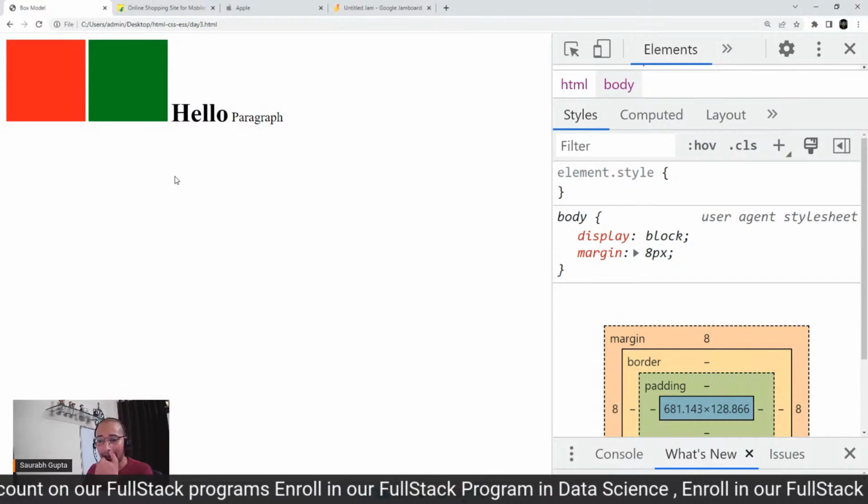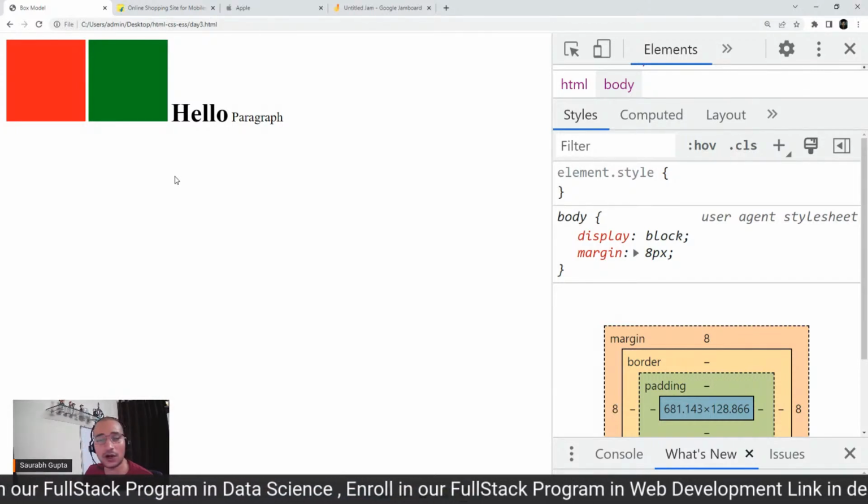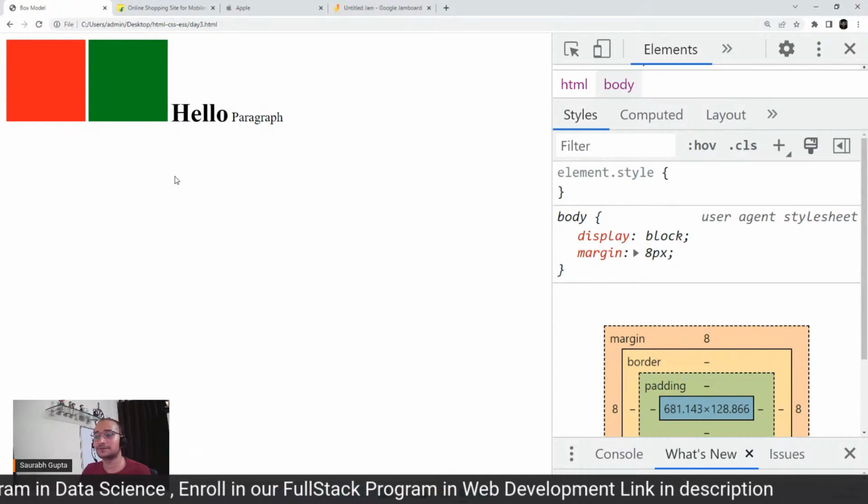properly. Okay. Which element does not support height and width? Inline elements like span. Span does not support height and width. Span is an inline element.